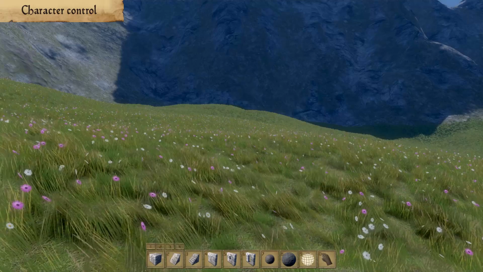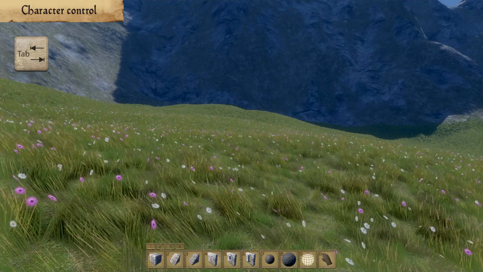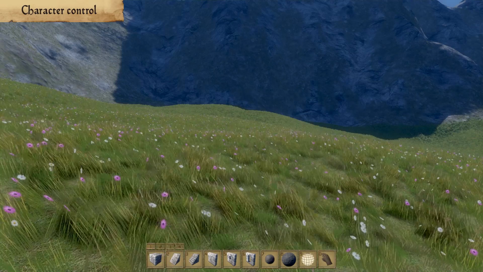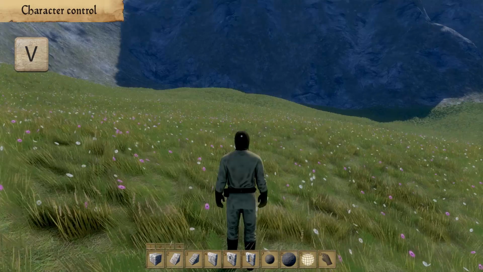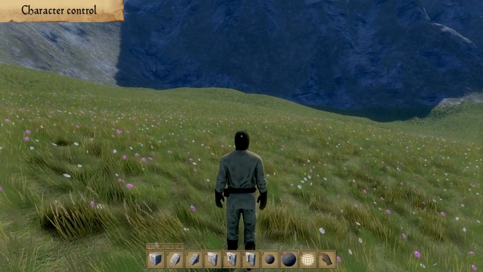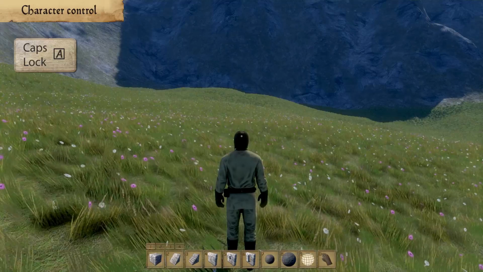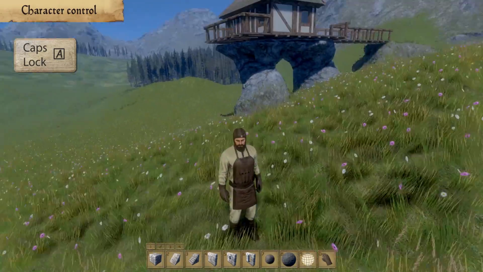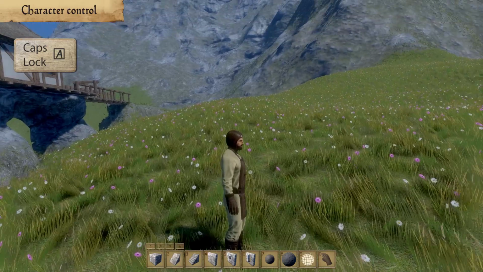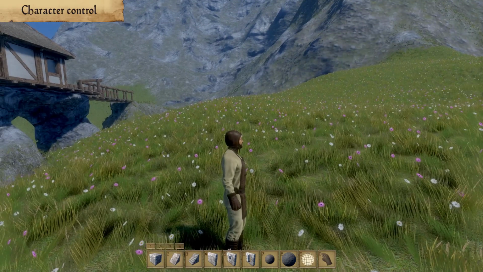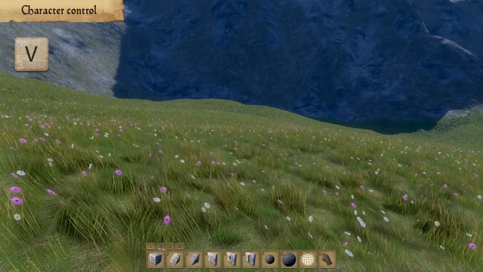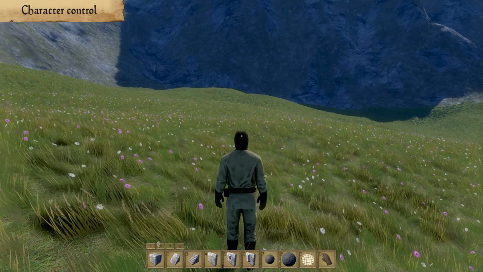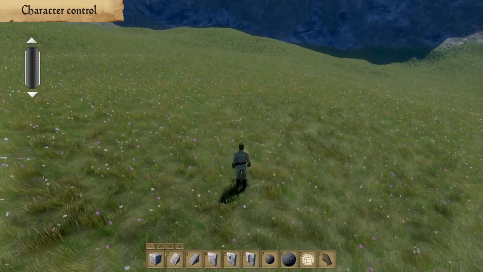Let's talk about the actions that your character can perform. The HUD can be toggled on and off by pressing the Tab key. The first person and third person view can be switched by pressing the V key. In third person view, press Caps Lock to activate the free view and rotate the camera around the character. Camera angle can be reset by pressing V again. Zoom in and out by scrolling the mouse wheel.